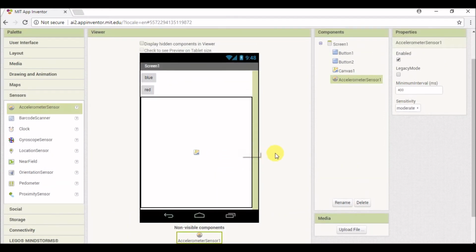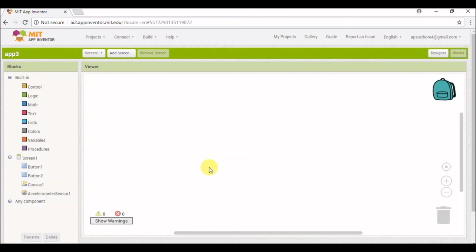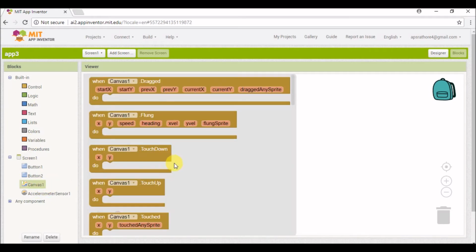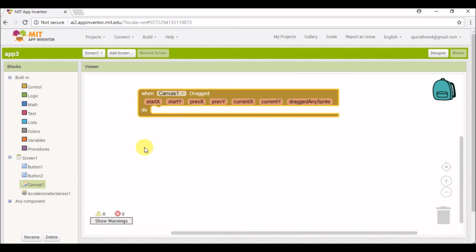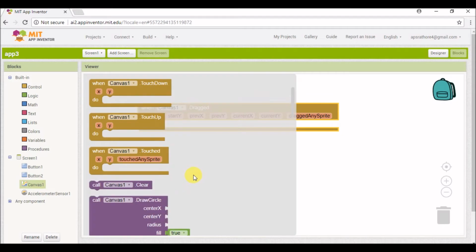Now we are going to program this. Click on blocks button. This is a programming screen. And from these blocks, select canvas 1 and search for when canvas 1 dot tracked. That means when we drag on this canvas, a line should draw.